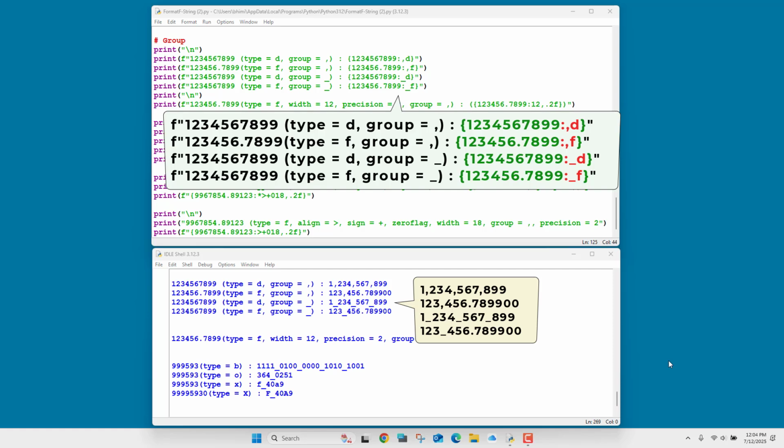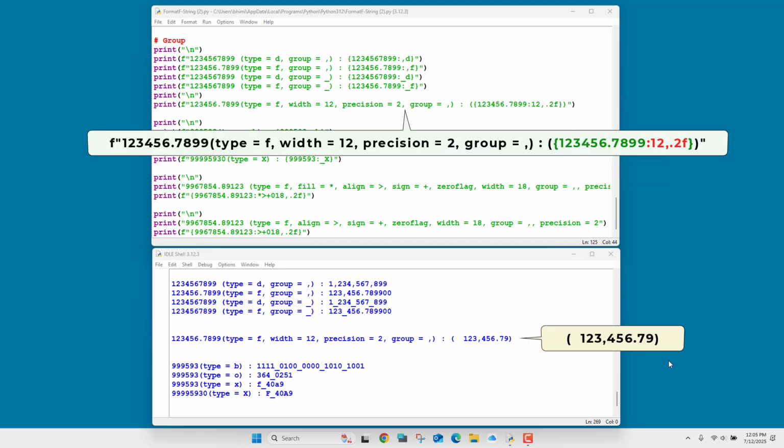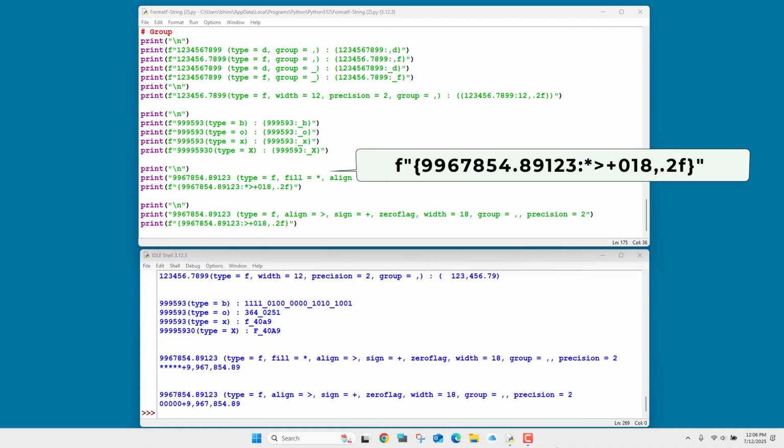That character then separates each group of 3 digits in the output. For a floating point number, only numbers before the decimal sign are grouped. For binary, octal, and hexadecimal, group can be specified as only an underscore character. It's placed after the width and before the precision if they are present. Let's look at an example using all the format specifiers.